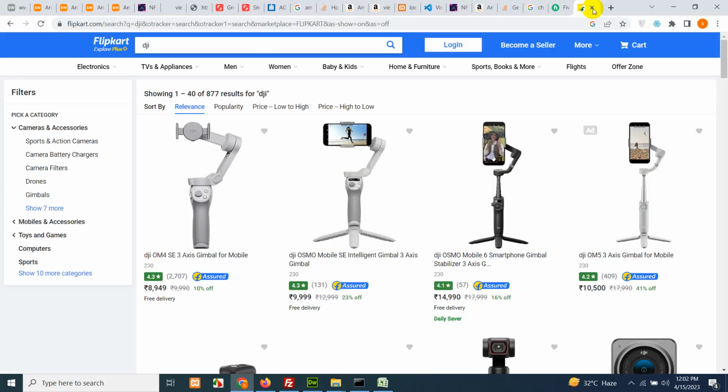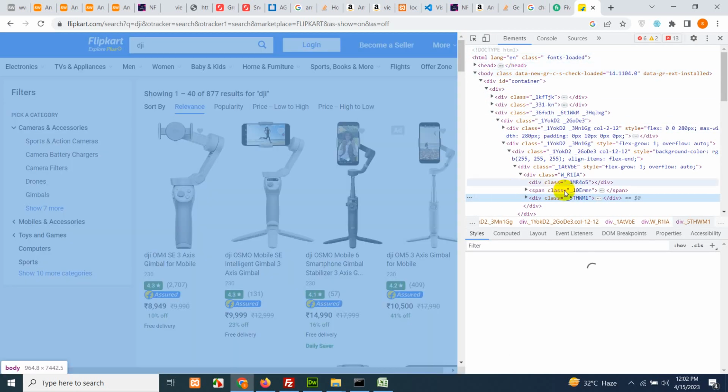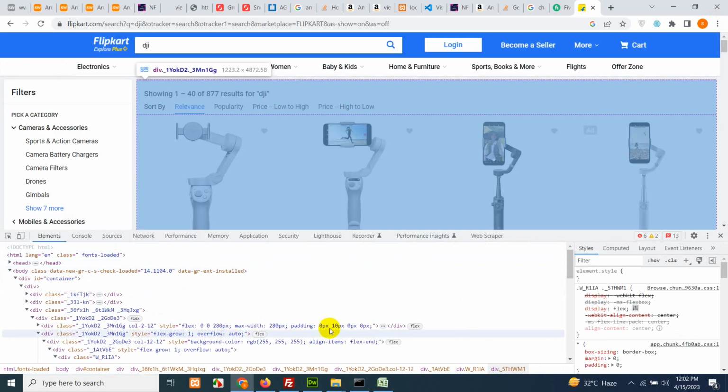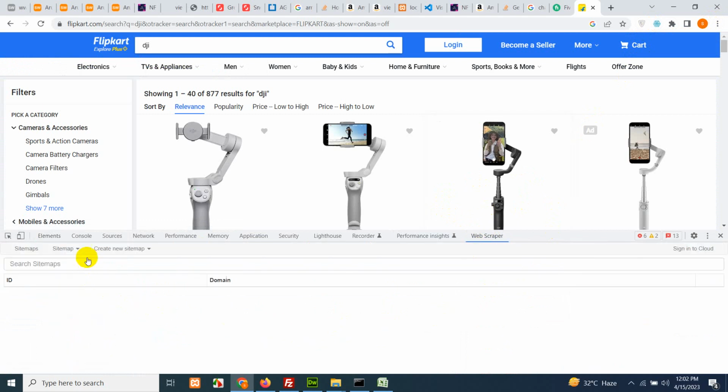Now come to the Flipkart website again on the same URL where I searched for DJI products. Right click and click on inspect element. When you open the inspect element for the first time, it will look something like this, but this will not work. Click on these three dots for the inspect element, not these ones, these are for the browser. Click on dock to bottom and it will appear here. Now you can see a new tab, web scraper, because of this extension. Click on web scraper and click on create sitemap.